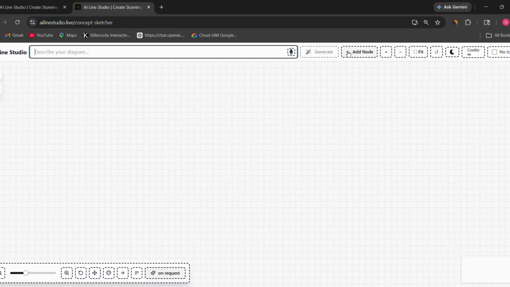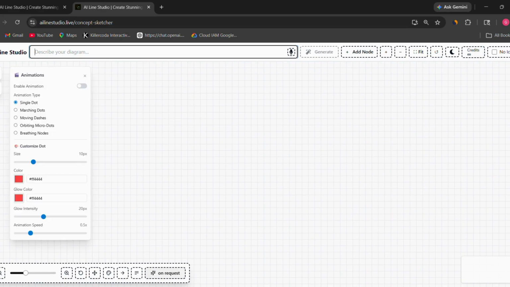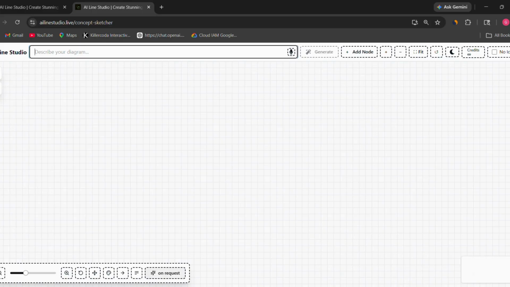If you want to add a note, you can use this button. If you want to zoom in and zoom out the canvas, you can do it from here. If you want the diagram to fit in the canvas, you can use this one. And if you want to reset it, you can do it from here. And this credit box shows you how many credits are left for you to use and generate the diagram. And this is the animation panel for different animations. And this is the export button.